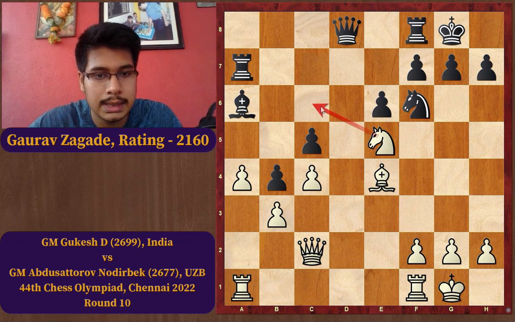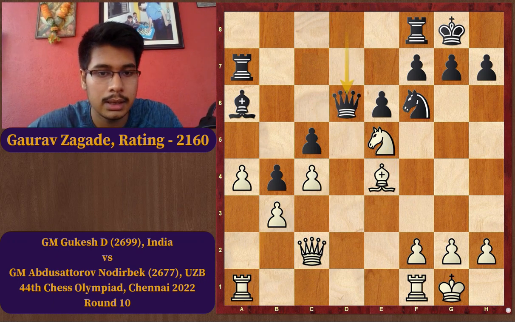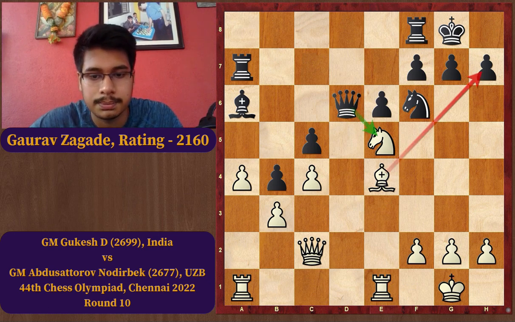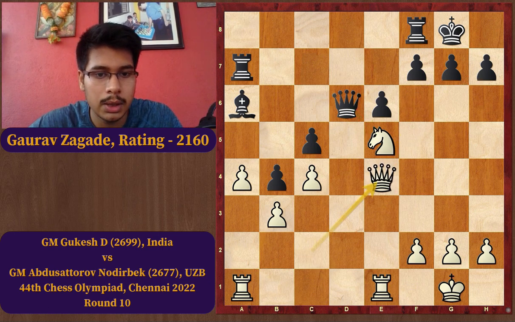Knight c6 is a big threat. Knight queen d6, rook e1, supporting the knight in a tactical way. Queen into e5 is met with bishop h7, knight into e4 and queen into e4.